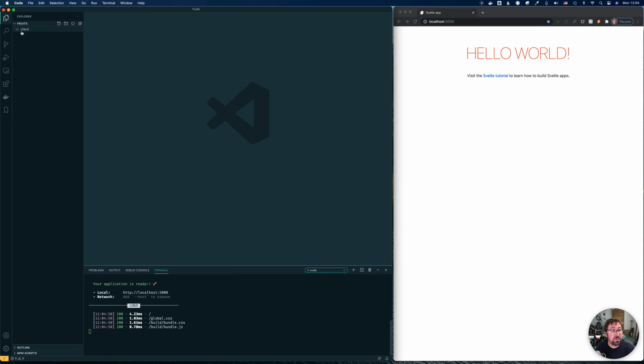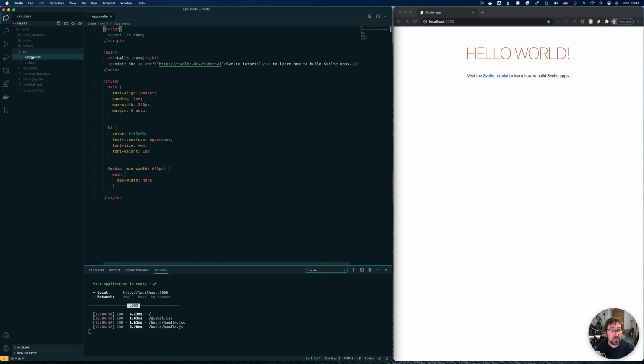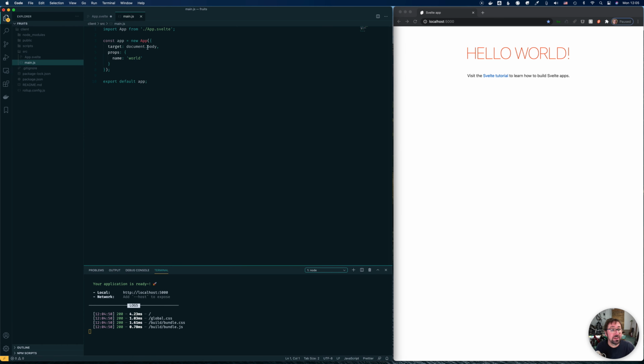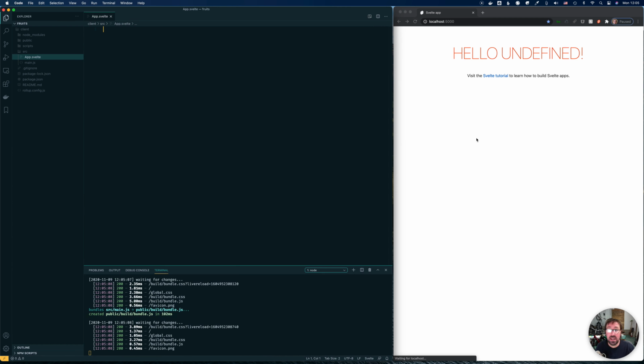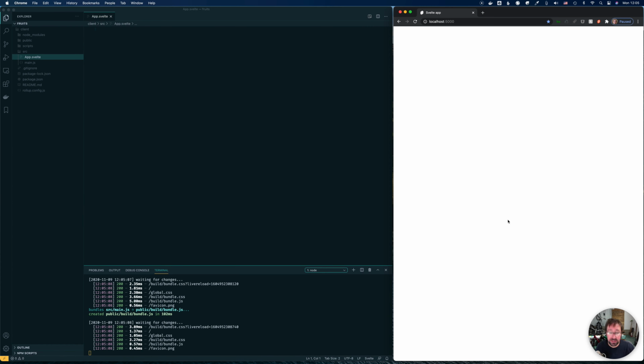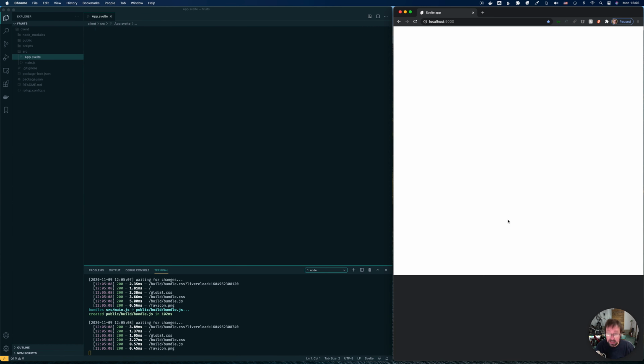Now, the first thing I'm going to do is get rid of all that hello world stuff. So here's app.svelte. Get rid of all that. And there's also a line in main.js that passes in the world part. We can get rid of that too. So now we should have a totally blank Svelte app. I'm going to open up DevTools.